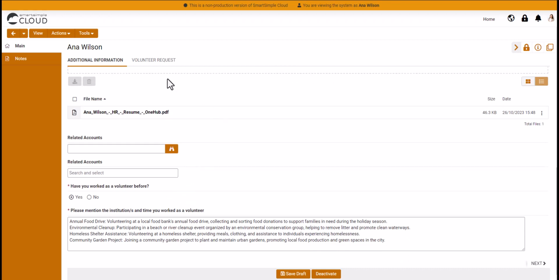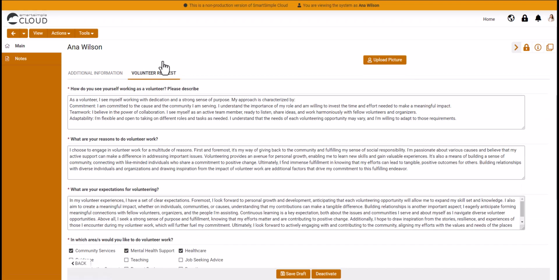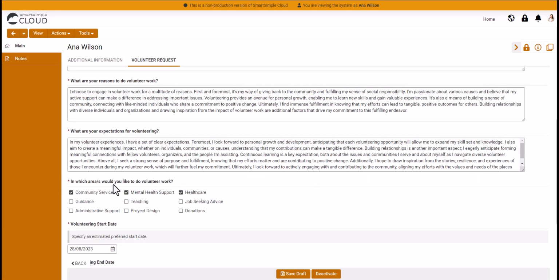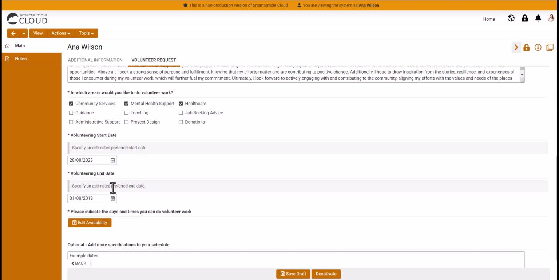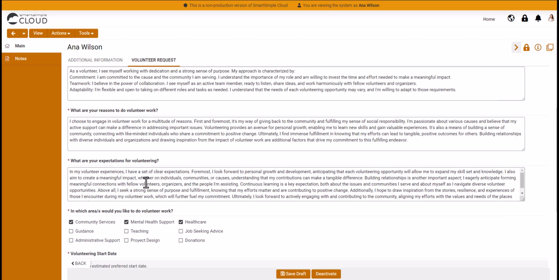In this example, we have also included a separate tab with all their volunteer request information in order for them to expand on their volunteer work. We can ask the areas that they have previously worked on, as well as their availability. We can also do open-ended questions for more information.